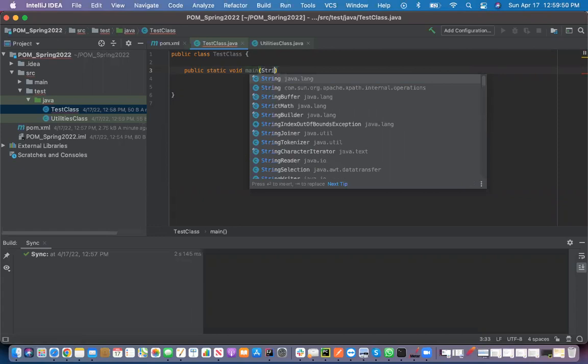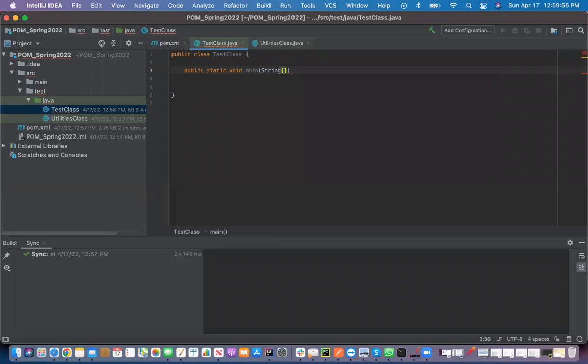String is uppercase, and then another square bracket. And outside of the square bracket is the argument, args. And then your body, any method, right? Remember, the method always has a body also, and the body is always inside the curly brackets. So all of your testing will be inside the curly brackets.